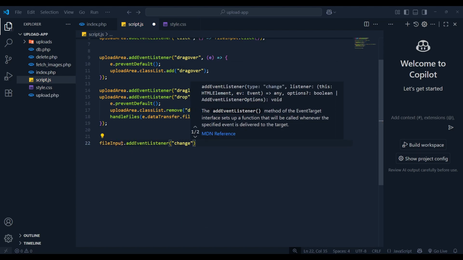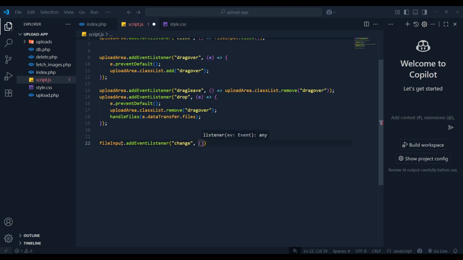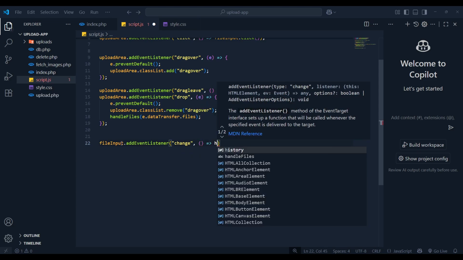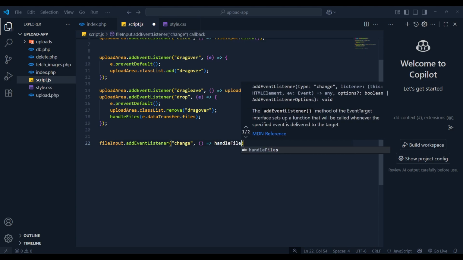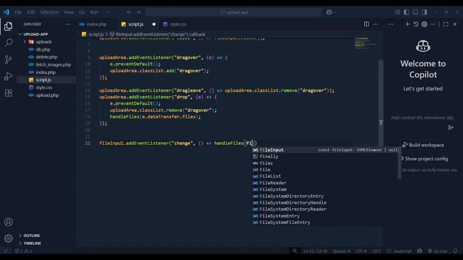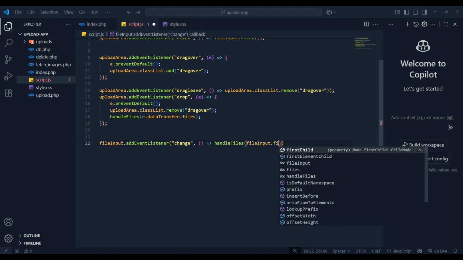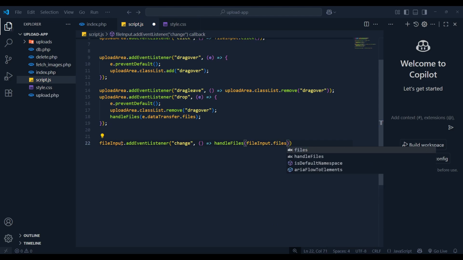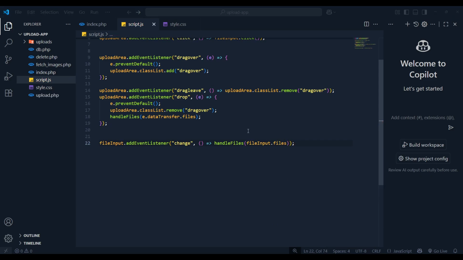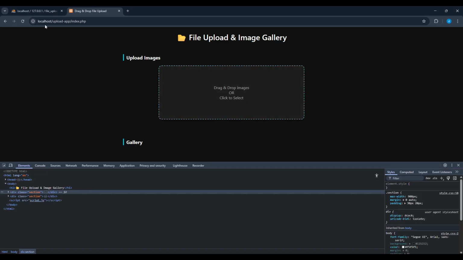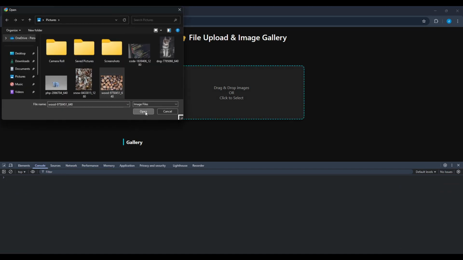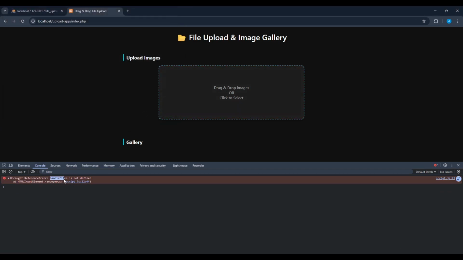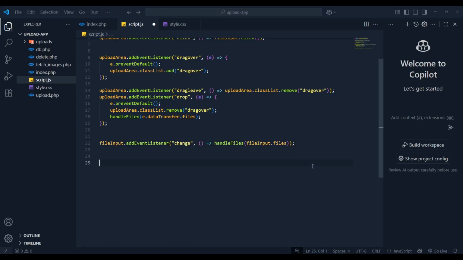Next, we will create another event listener for the change. So if the user wants to change the file, it will call this arrow function. So now let me show you how it will call that function. Inside the inspect and console, now let me select the file. As you can see, we are calling that function, but we didn't define it. So now let's create that function.